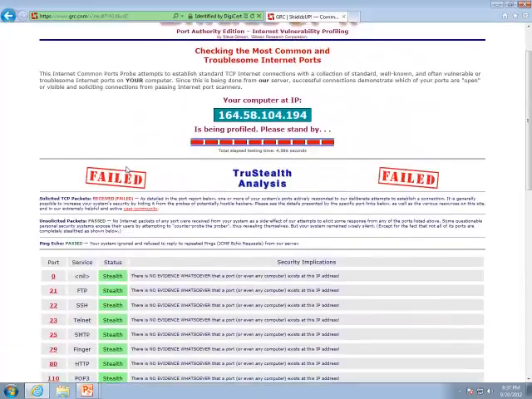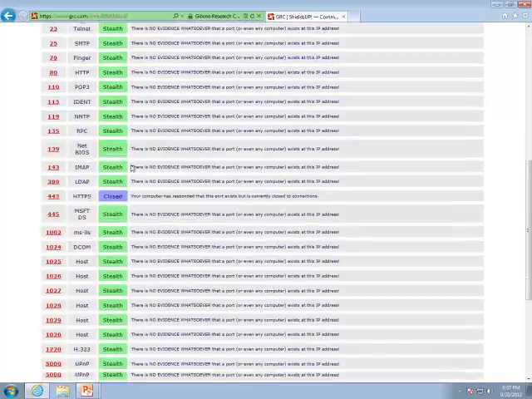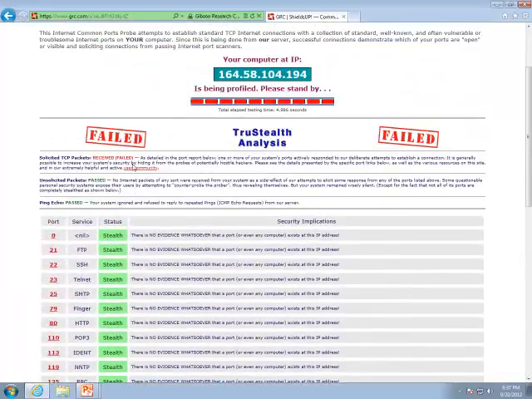Okay. This returns three different things: open, closed, or stealth. Open means that door is wide open. Come on in. Closed means I know there's a door there, but the door is closed, which is good. Stealth means I can't even tell that there's a door there. It doesn't even know we have these ports. Okay?